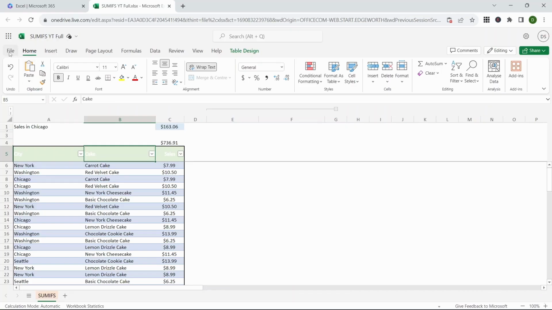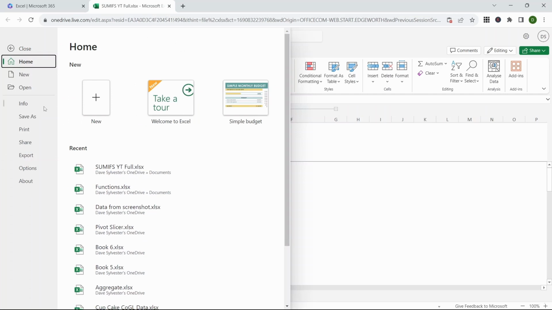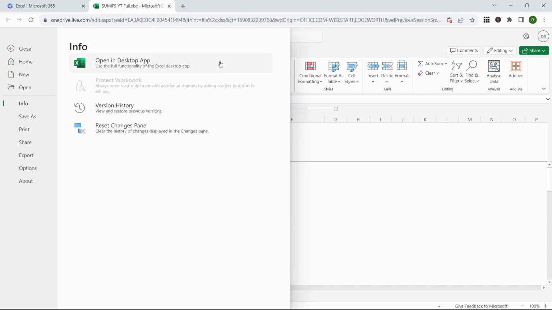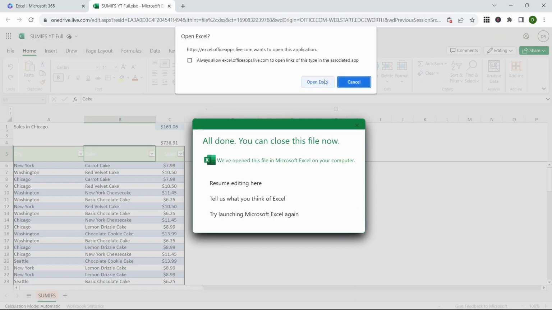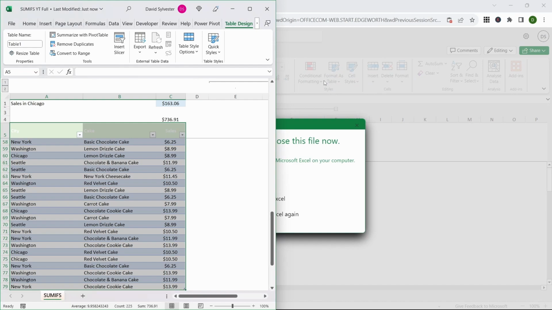If you want to work on your files offline on your desktop, you can do this by going to File, Info, Open in Desktop App. As long as you have the desktop program, this will open there and you'll be able to use all of Excel's functionality. The web version of Excel has all of the main bits from the desktop that the average user would need.